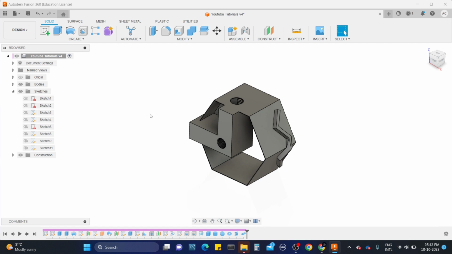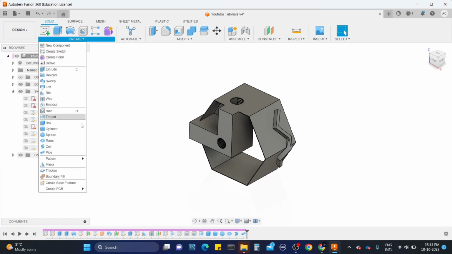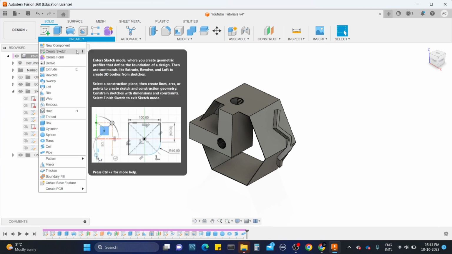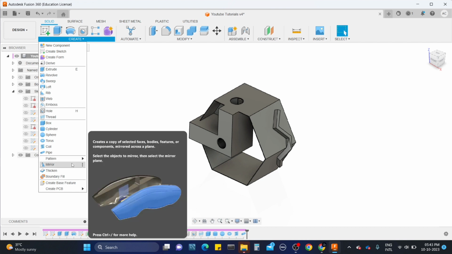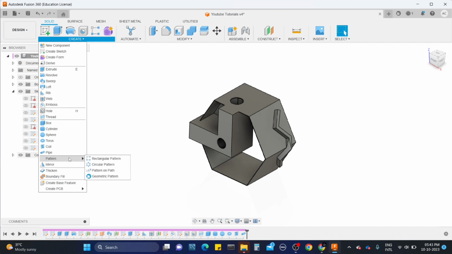In today's video, we're going to learn about patterns. In the previous videos, we already learned how to work with all the solid tools, but we didn't perform the modify tools also. We are about to complete the create section. In the create section, we already completed the solid one, except this. So we are going to learn about the pattern design and the mirror operation. Okay, let's work with the patterns.